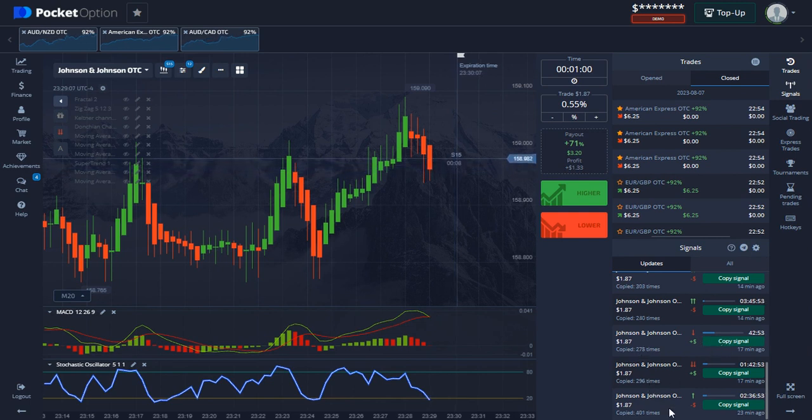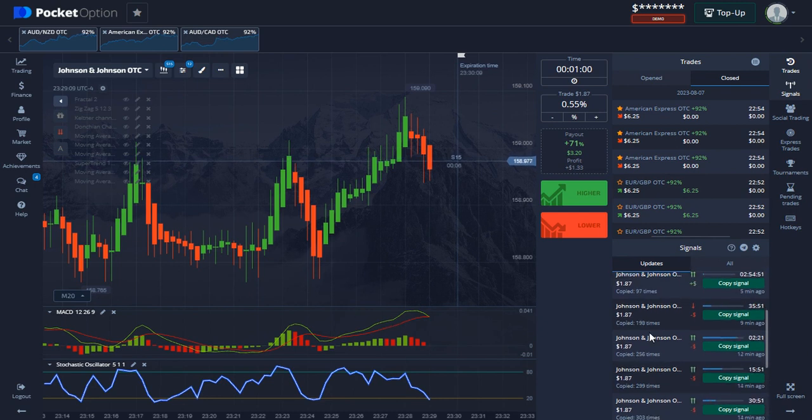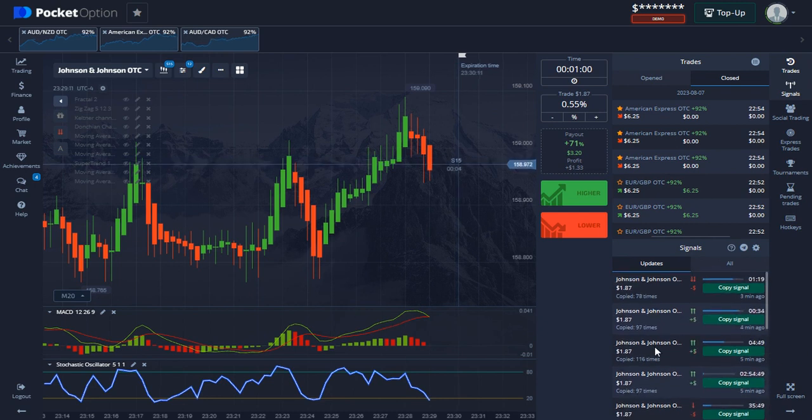So please do not depend on signals on this platform to get you to the bank, because you'll be rudely disappointed and it'll hurt your pockets when you fail. Some may win, don't get me wrong, but some will fail. When you fail, the failures hit harder than the wins. So you can play around with it.